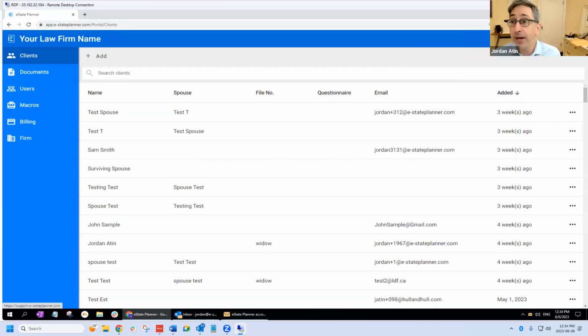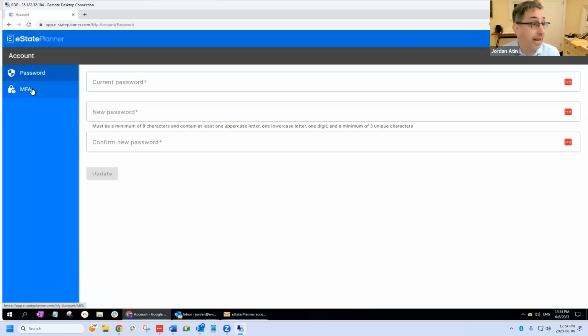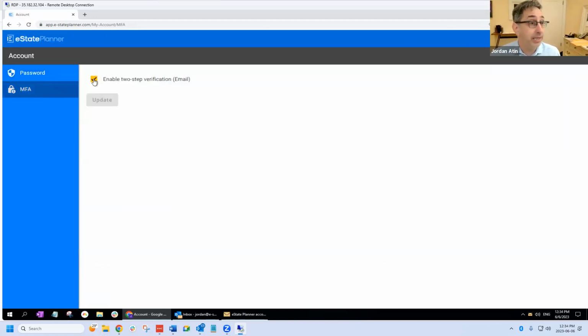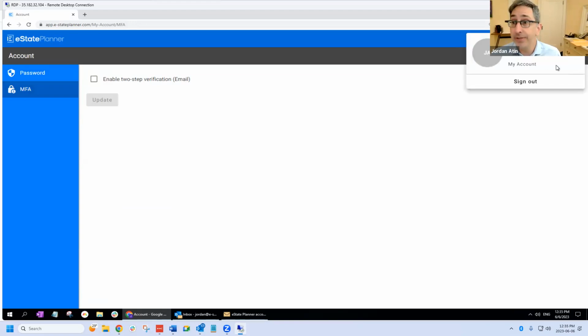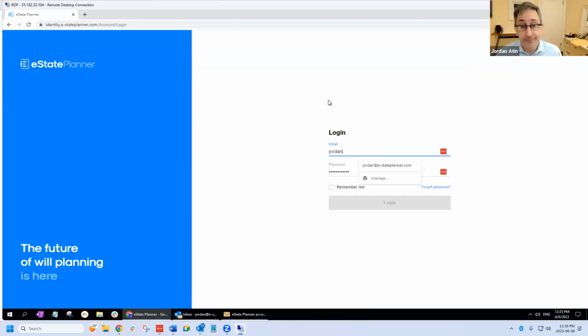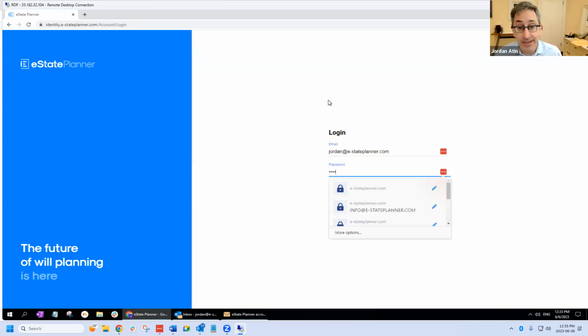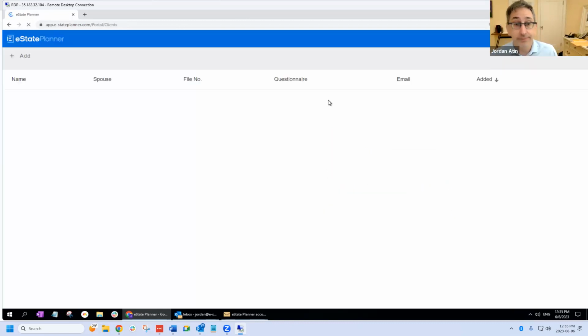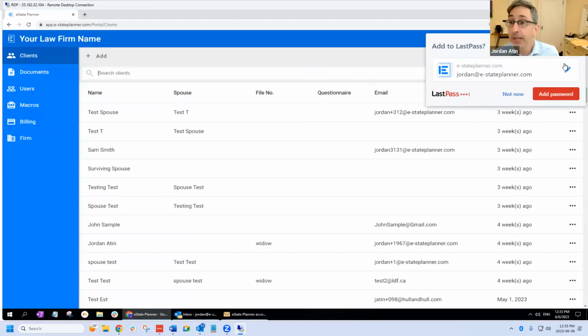So how do I turn it back off? I click on the initials, go to my account, go to MFA, click off enable and update. To get out of this, I have to sign out. And now when I log back in, it won't ask me for authentication. So that's that feature. Now I'm in.